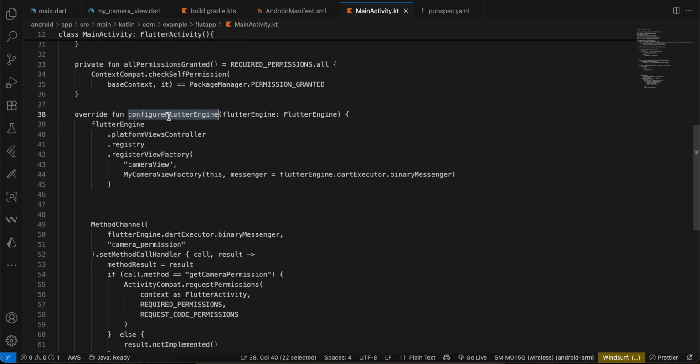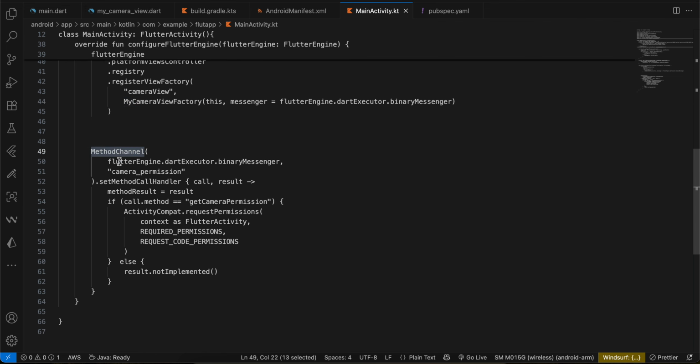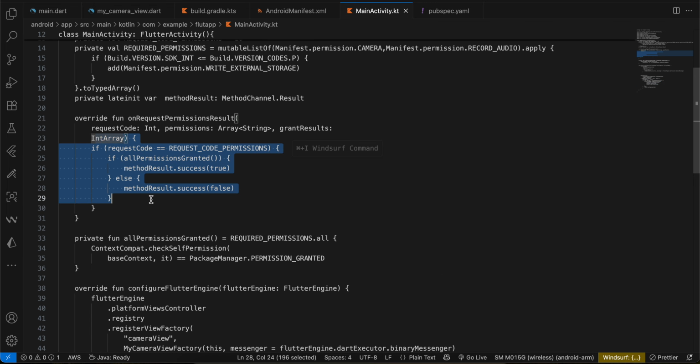Then here we override configureFlutterEngine, so we register our view using this registerViewFactory. So here I have this MyCameraViewFactory. Then here we have this method channel as well for calling the camera permission. As soon as you call this, it invokes the camera permission dialog, and once the user grants the permission, it comes automatically over here.